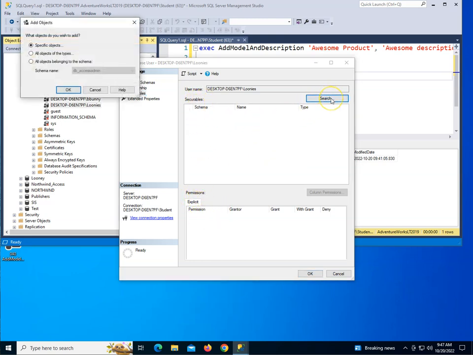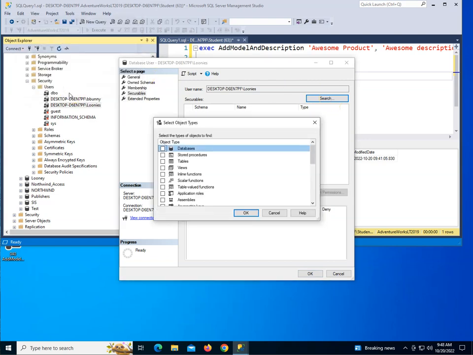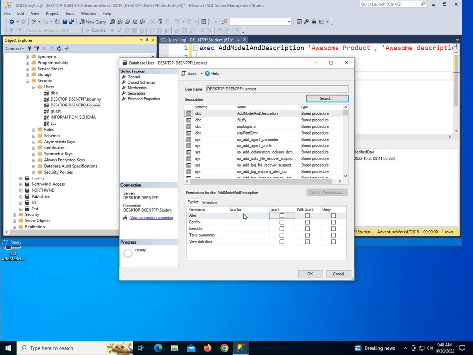Let's do a search, and I'm going to search for all objects of types. Then here you can see all the various securables, objects that you can secure, showing up. We're interested in stored procedures, so I'm going to select that and choose OK. All my stored procedures for that database show up, including add model and description. Once I have this selected, down below I can decide what level of permission or access I want to give them. I want to give the end users execute permission.